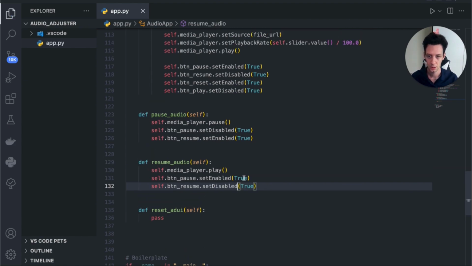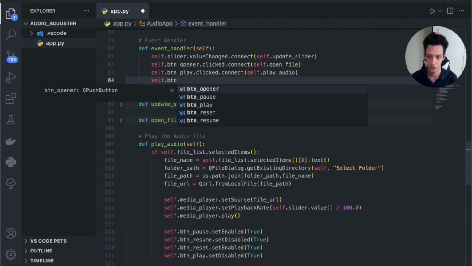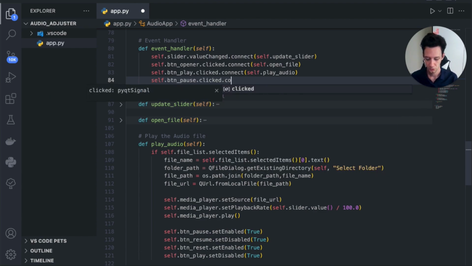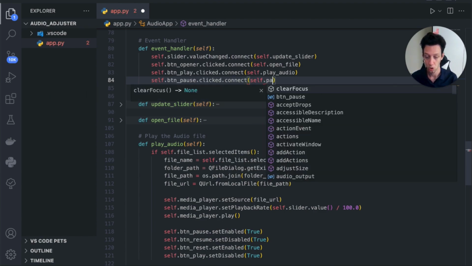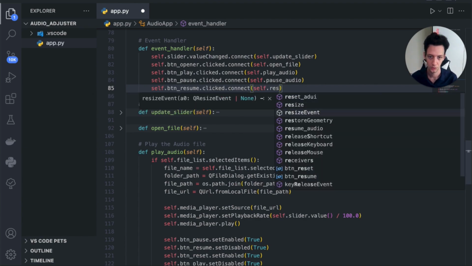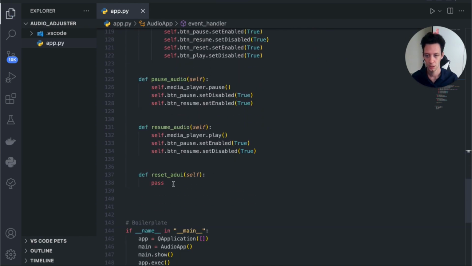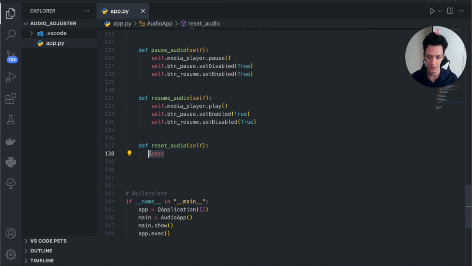Okay. I'll connect these actually real quick just so I don't have to later. Let's take our button pause. When it's clicked, we're going to connect to the pause audio. Our next one is when the resume button is clicked. We'll connect that to the resume audio. And I notice now all the events are done. This one, I forgot my A. There we go.